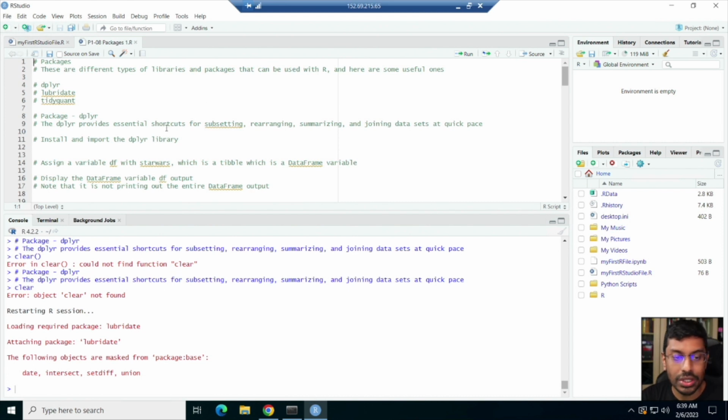The three packages I'm going to cover in this segment are dplyr, lubridate, and tidyquant. Let's start off with dplyr. dplyr provides essential shortcuts for subsetting, rearranging, summarizing, and joining datasets at quick pace. So we're going to do some of the actions that dplyr provides us.